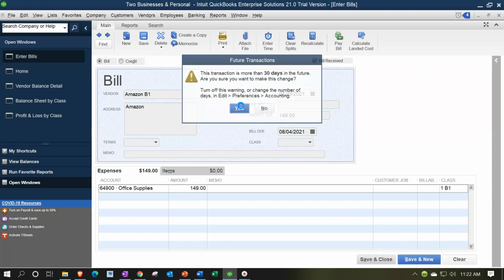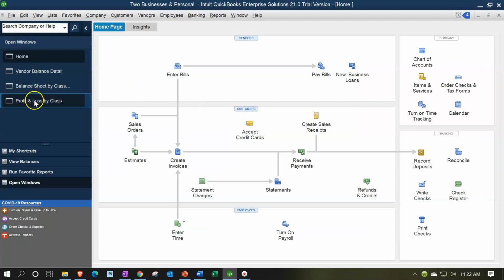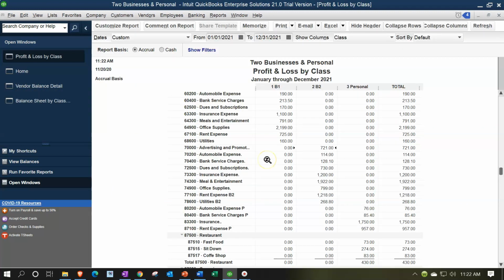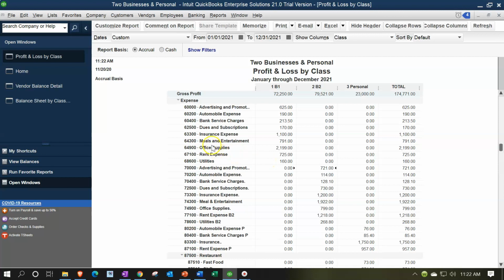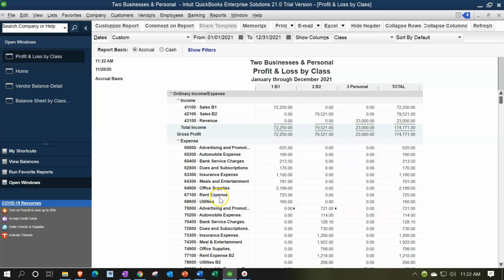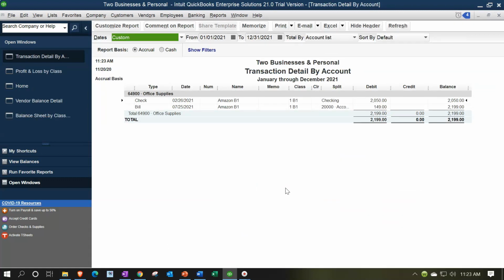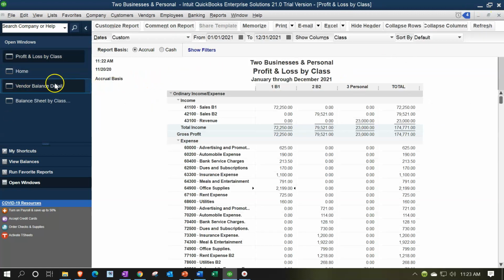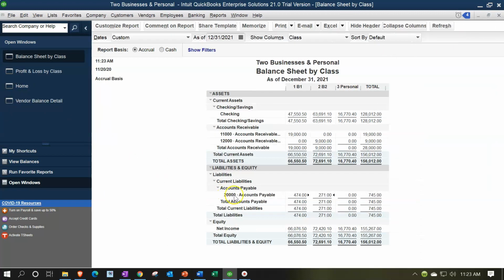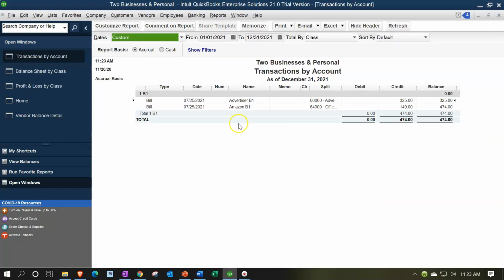Let's check it out. Save it, close it. Check it out by going to the P&L. We're going to go on down to the supplies then. Supplies for the 6 series is going to be, where are the supplies on the 6 series? There they are, office supplies. I was just looking for supplies without the office here. So there's the bill, there's the check. Closing that back out. If we go back to the balance sheet by class, we then see the accounts payable. Double clicking on the accounts payable, we get the Amazon for the office supplies.